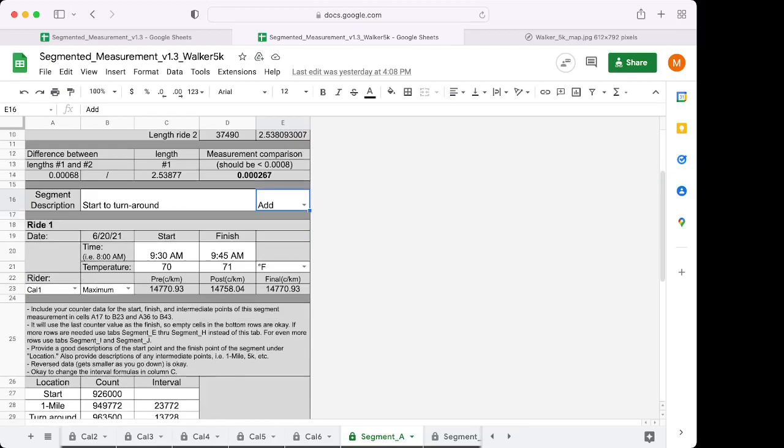So put in your times, your temperatures, and then you select a calibration number, so where you input your calibration data. We only have one calibration for this course, so we select calibration 1, and it shows the calibration constants over here.